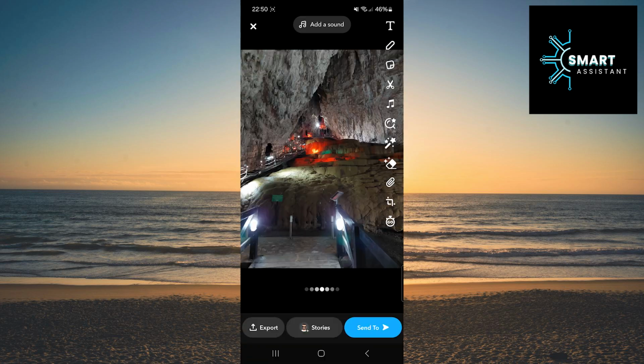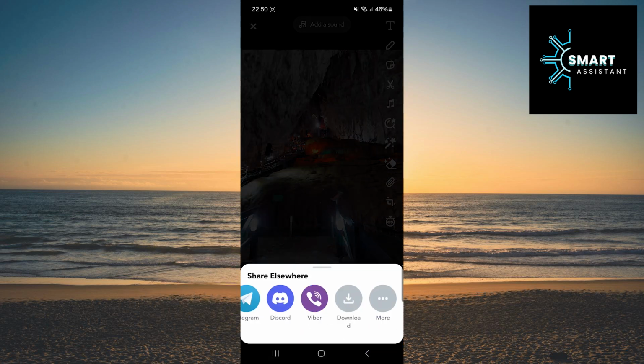editing options. Now, in the bottom left corner, tap on the Export option, then swipe from right to left, and when you find the Download option, tap it to download the selected snap.